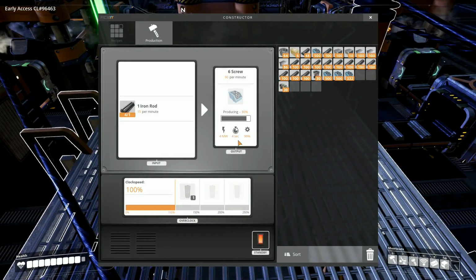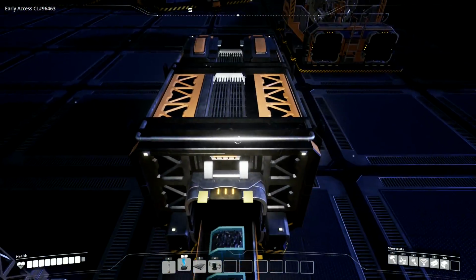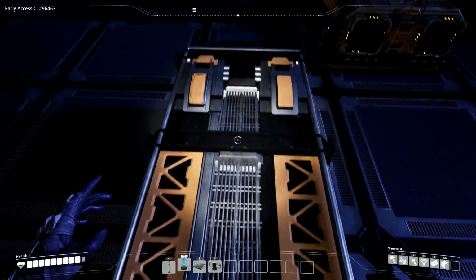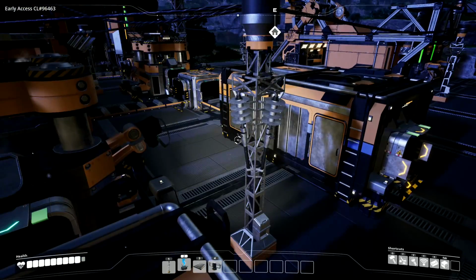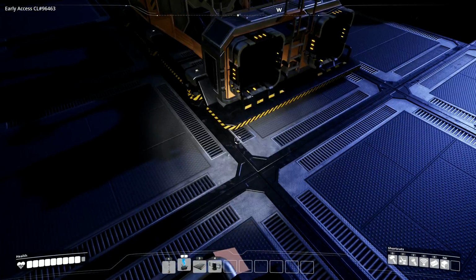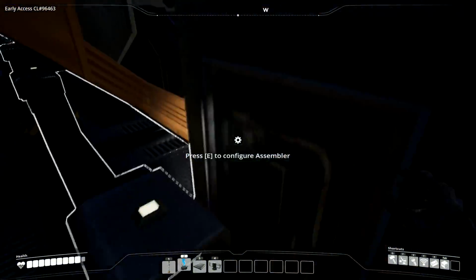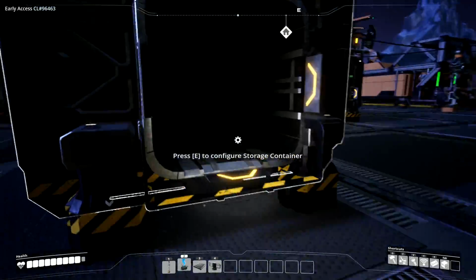Right, you're now connected. Iron rods. This is making screws and is putting screws into there. Perfect. That is absolutely spot on perfect, and it's putting iron rods into that one over there. So I've got screws from here, and then I've got that one from down there. This one over here I have already configured.